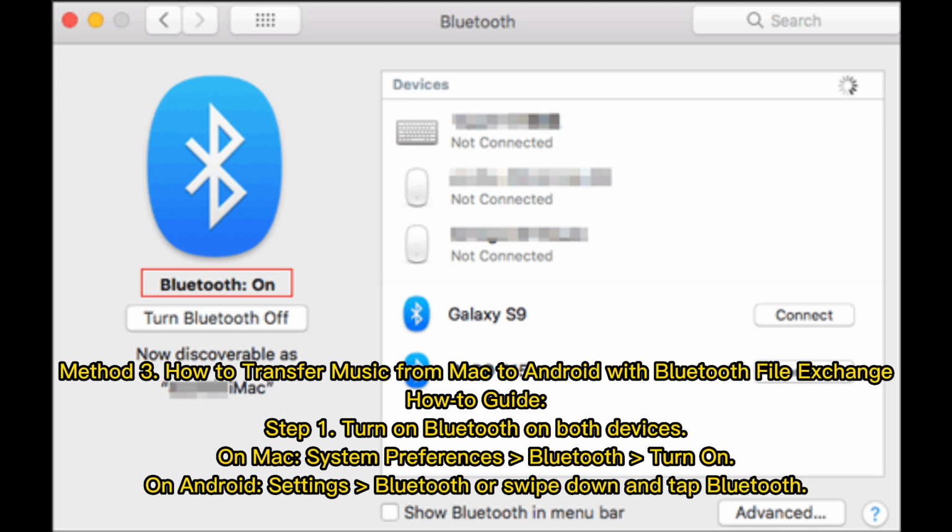Method 3. How to transfer music from Mac to Android with Bluetooth file exchange. How to guide. Step 1. Turn on Bluetooth on both devices. On Mac, System Preferences, Bluetooth turn on. On Android, Settings, Bluetooth, or swipe down and tap Bluetooth.